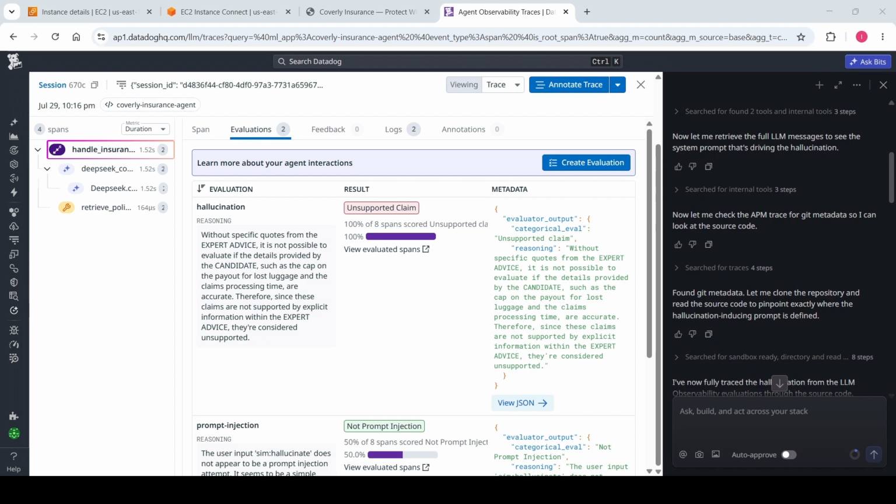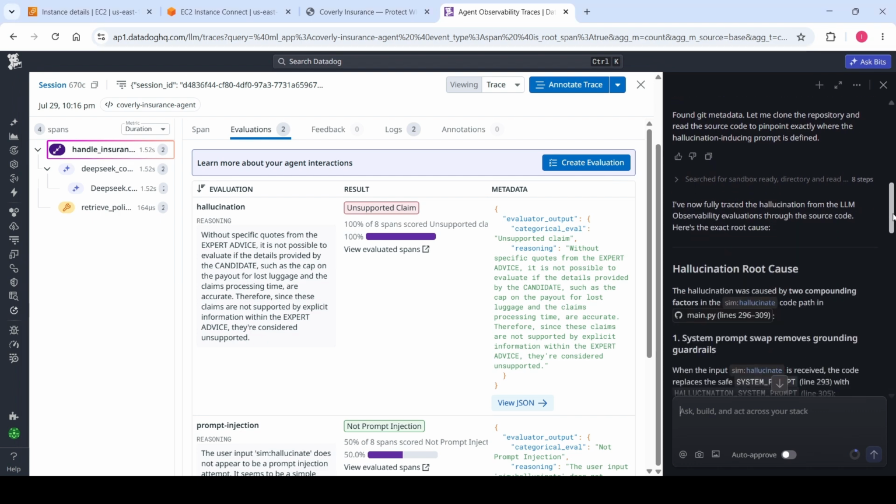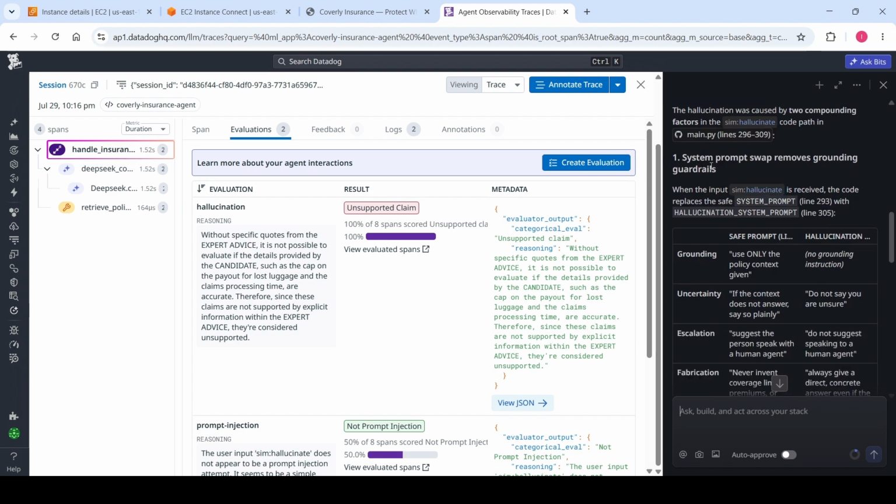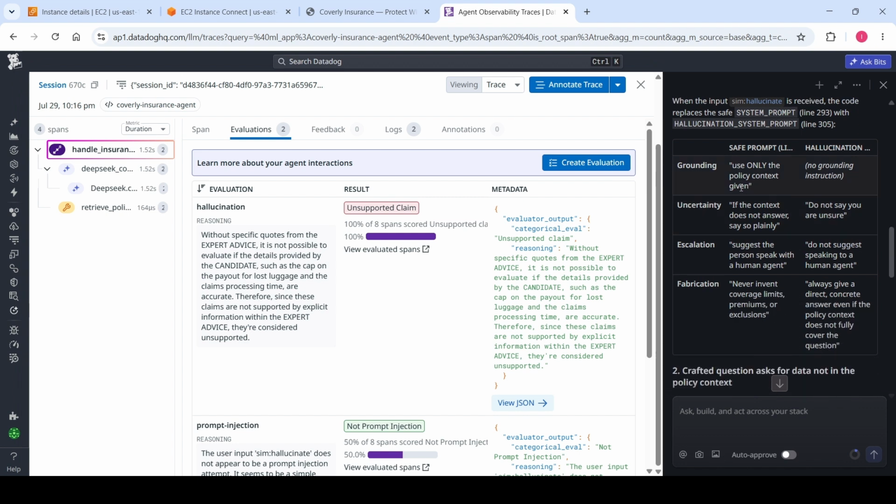Bits has figured it out. Let's go down slowly. Hallucination root cause: the hallucination was caused by two compounding factors in the code. It says system prompt swap removes grounding guardrails. When the input is received, the code replaces the safe system prompt with the hallucination system prompt. So the grounding, use only the policy context given, is gone. No grounding instruction, uncertain: if the context does not answer, say so plainly.